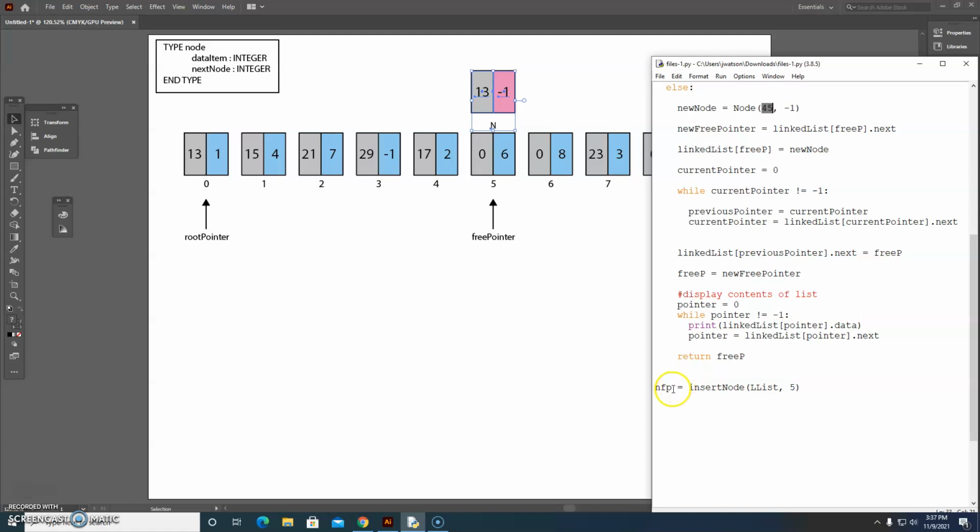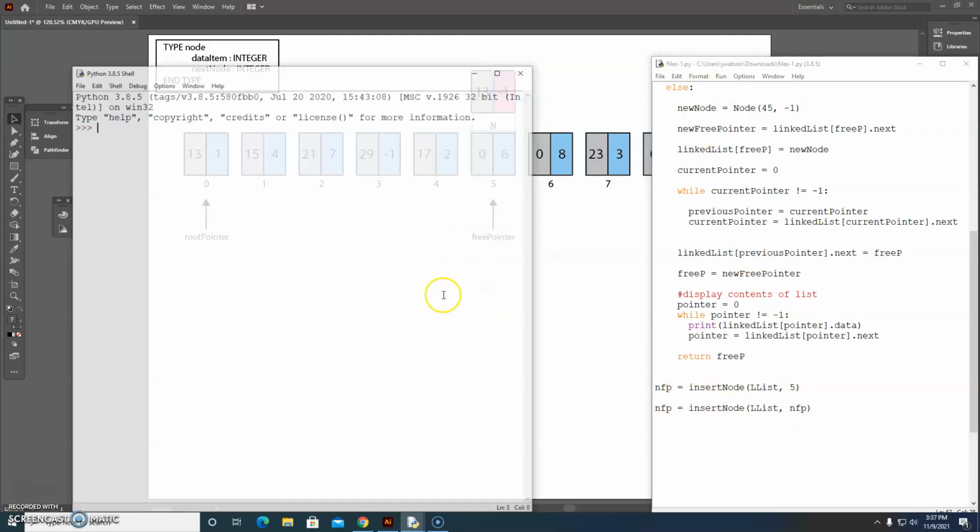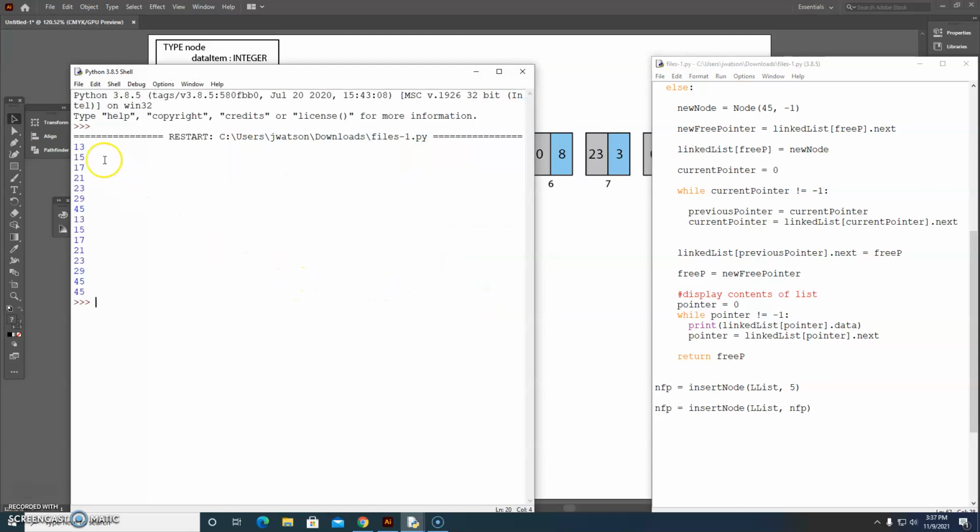Now I've managed to grab the next free pointer, so let's do it again. And send it the free pointer that we just grabbed. And let's run it again. It starts again, and there are two 45s. I think it works.